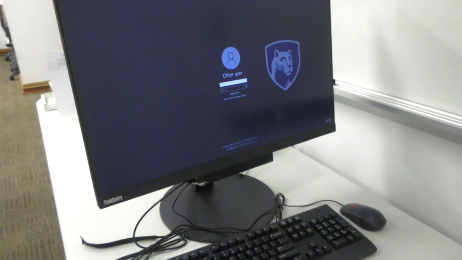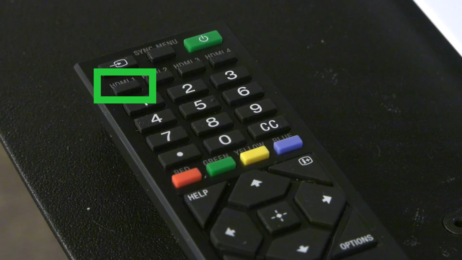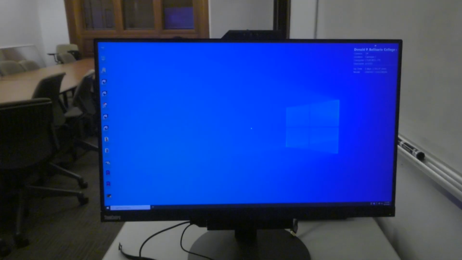First off, you want to sign into the PC with your Penn State credentials. If the TV isn't on, use the remote by the TV to turn it on. If it's not mirroring the computer screen, use the remote to change the input to HDMI 1.